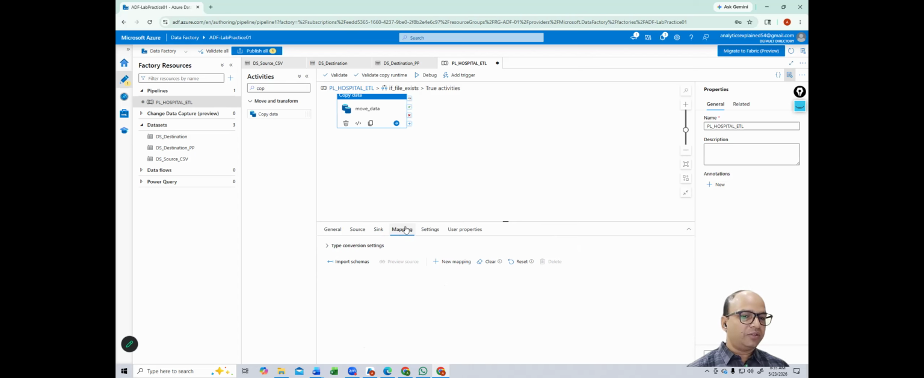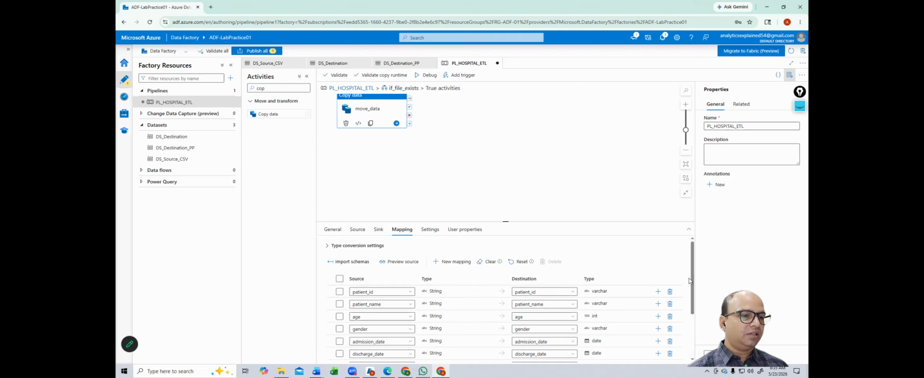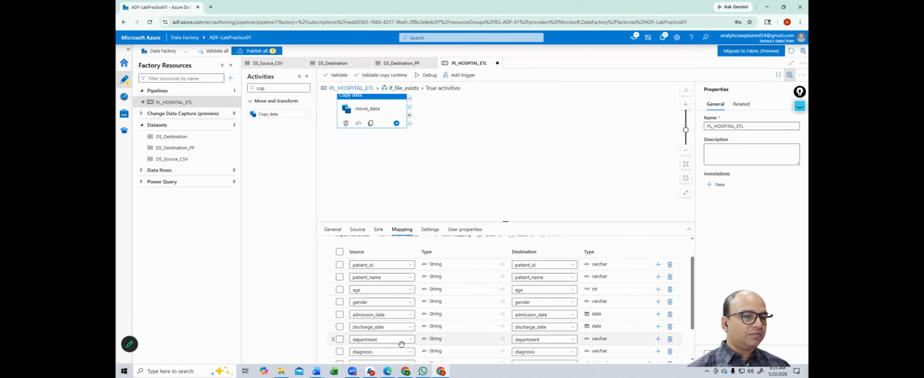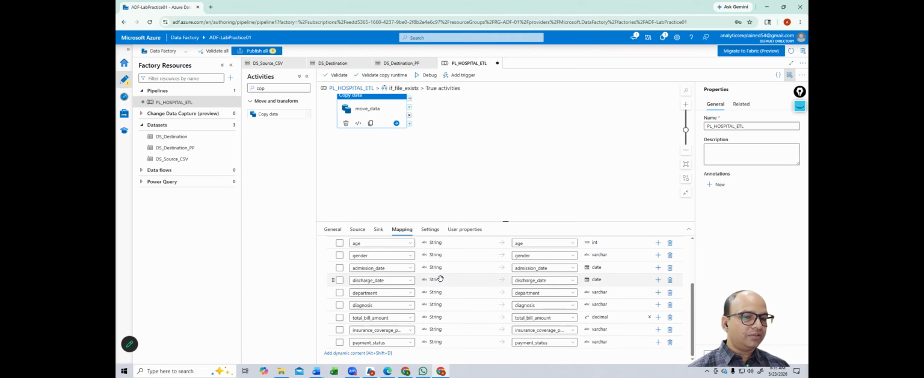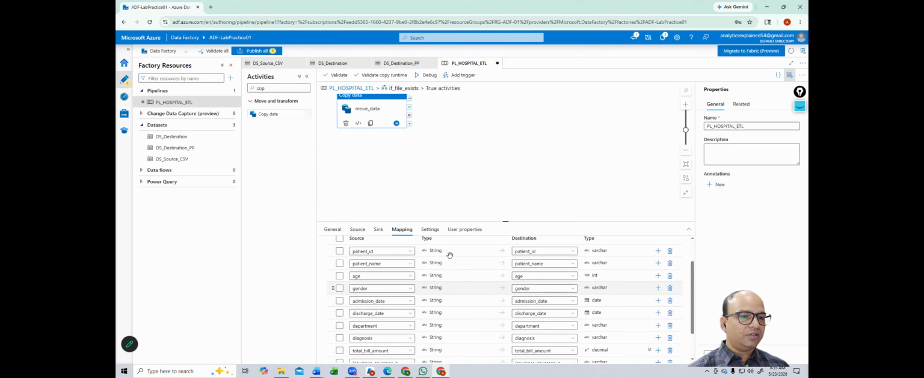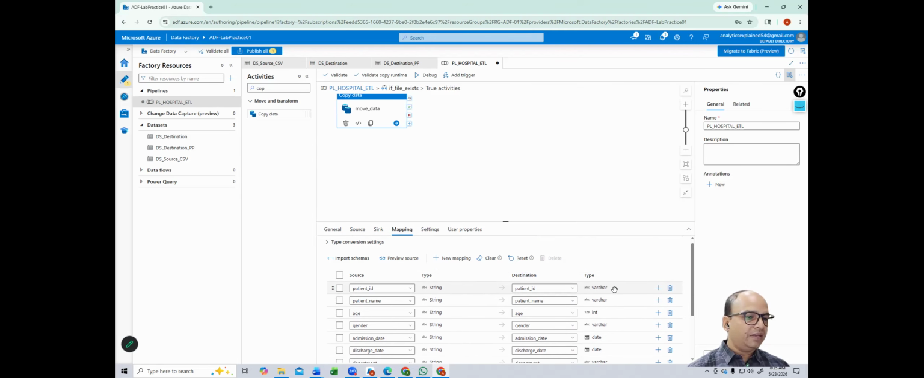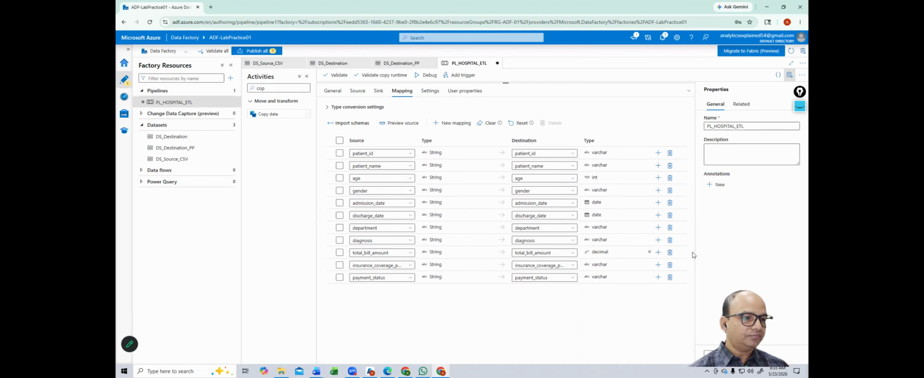Then you click on mapping, import schema. Just click on import schema. It should read your table. You can see here, right? This is your CSV file where you can see everything is in string. And here this is your table where you have created varchar, integer, varchar, date. Can you see it? Yes, sir. Decimal, varchar. Everything is good now.